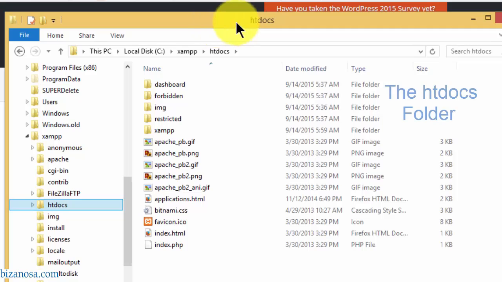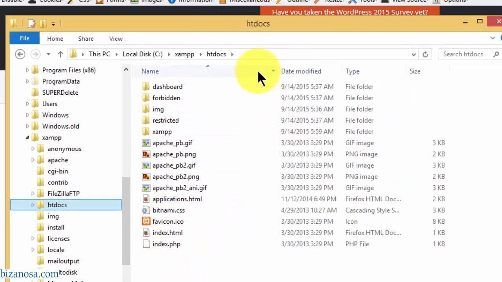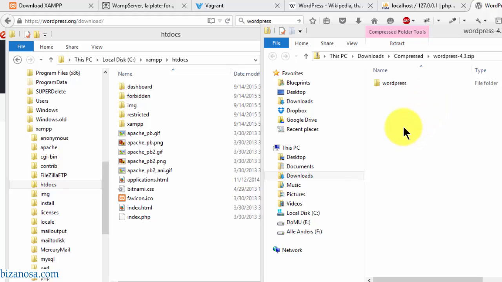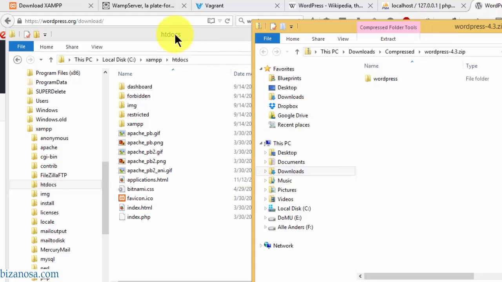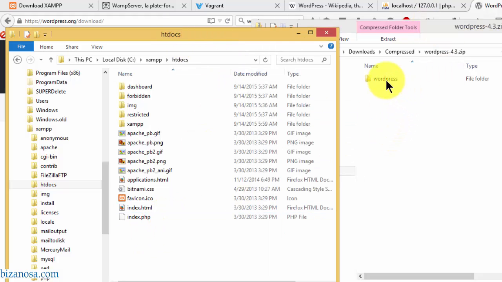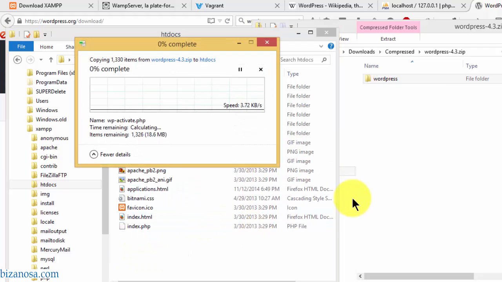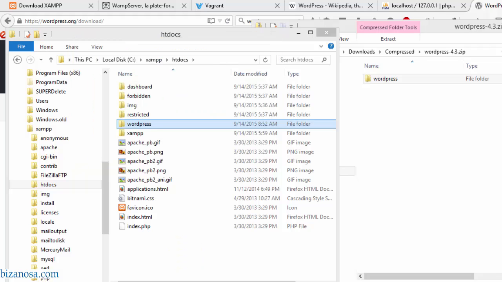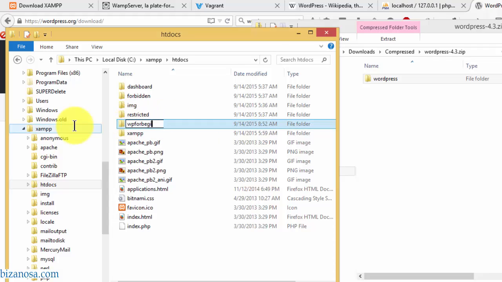I want to extract WordPress into this folder. So I want to extract this downloaded WordPress zip file into the htdocs folder. So I'll just drag it inside here and give it time to extract. Then we'll come back and go to the browser and install WordPress. So the file has completed extraction. Here it is. You can rename it. I will rename mine to WP for beginners.